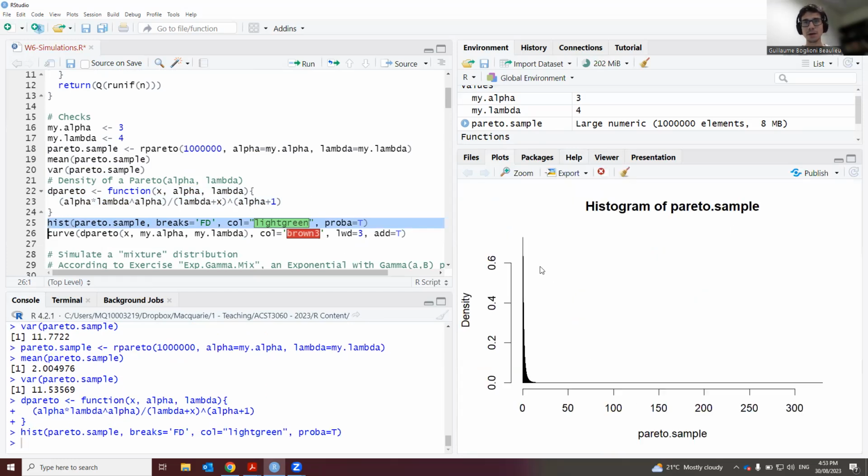Okay, you see, it looks strange. Yeah, because the Pareto, as I said, is very, very heavy-tailed, meaning that even though the bulk of observations are between, I don't know, 0 and 10 or something, there's still some observations that are around 250 or 300. They're very few, but you still get some observations. That's why you get something very, very skewed like this.